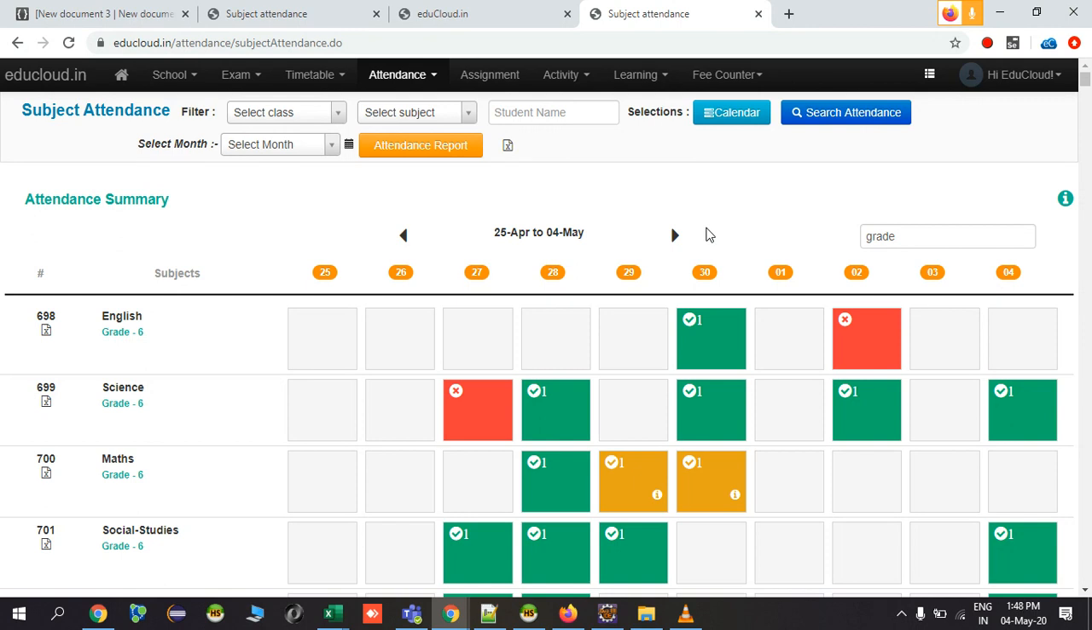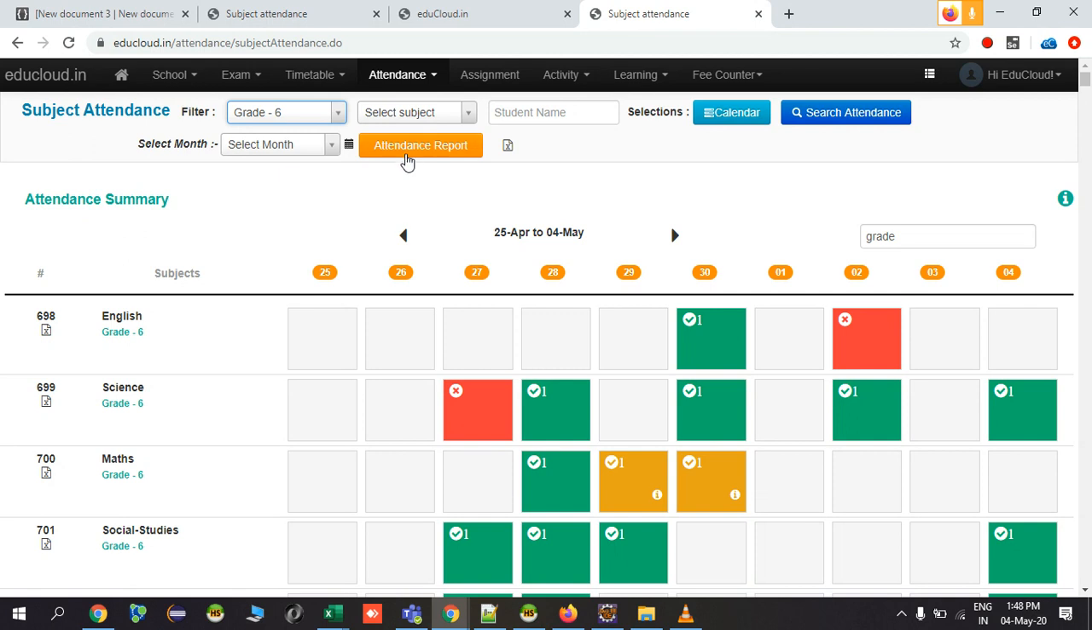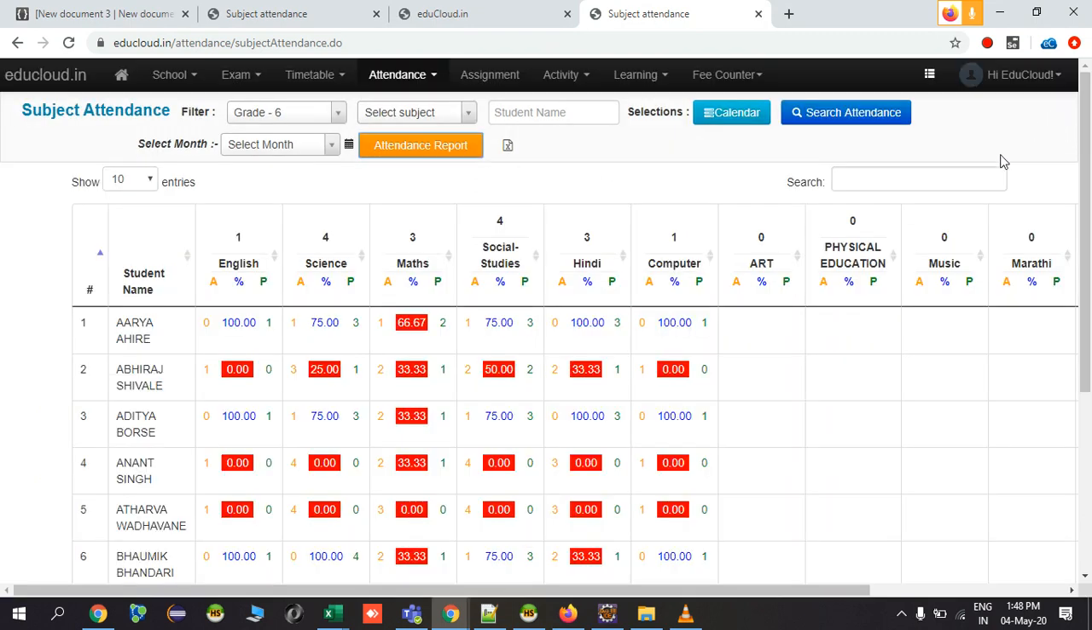To get the attendance report for your class, we'll select our class over here. Suppose I'm selecting grade 6. I click on attendance report. It will fetch the attendance report of the sixth grade. Here we can see it will list all the subjects of grade 6, the students, and the attendance count. Here one means one lecture has been conducted and attendance has been marked.